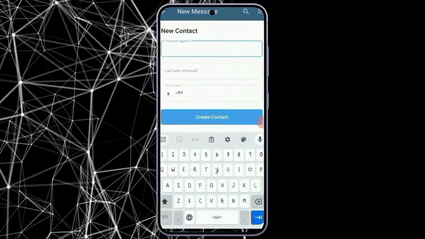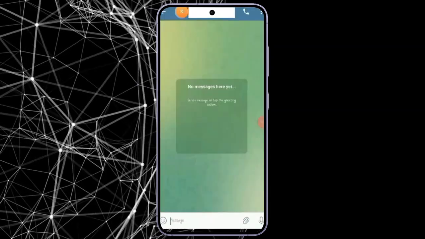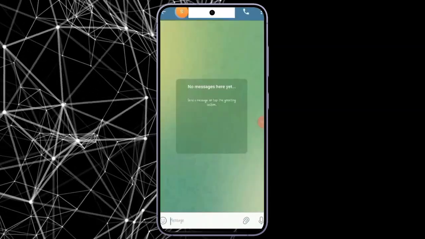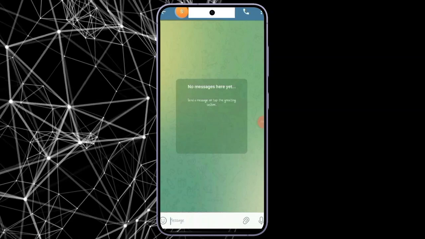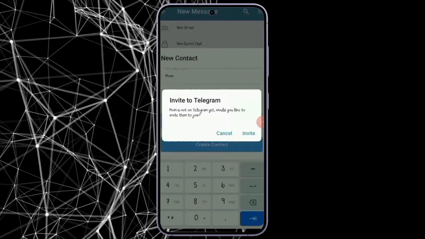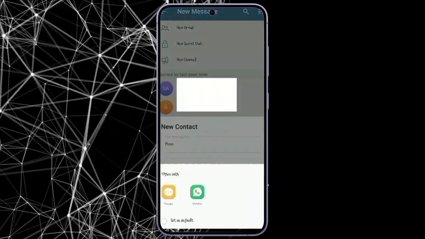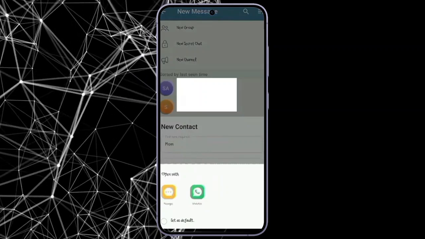Here, you need to add the name and phone number of the person. Once you're done, click on Create Contact. If this person has a Telegram account, it will directly take you to this. But if the person doesn't have a Telegram account, an option to invite that person will pop up. If you click on Invite, an invitation to download the Telegram app will be sent to that person.